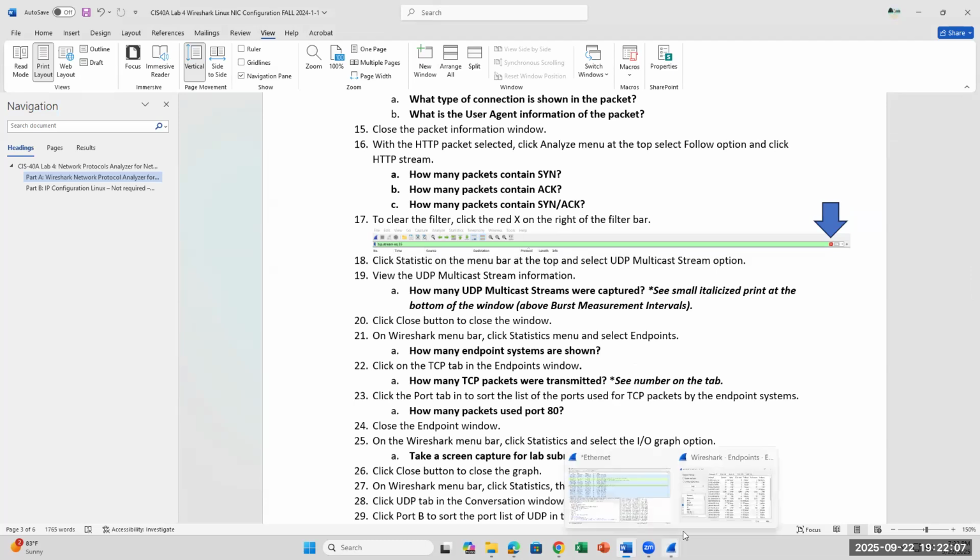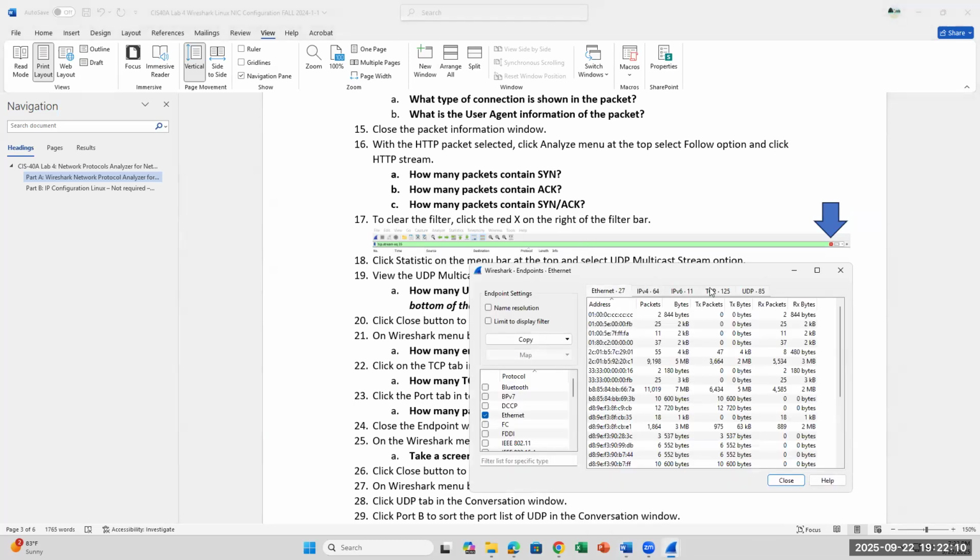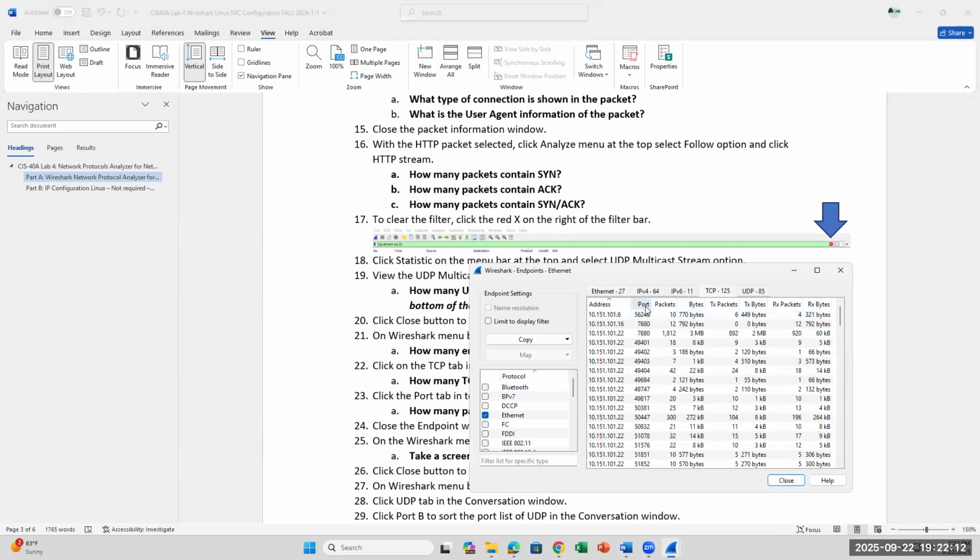Oh, you have to go to TCP. Sorry, I'm ahead of myself. Okay, click on the TCP tab, and then there's the port right here. So click the TCP tab inside the endpoint. You have to click on this little tab right here, and then click on the port to sort it.